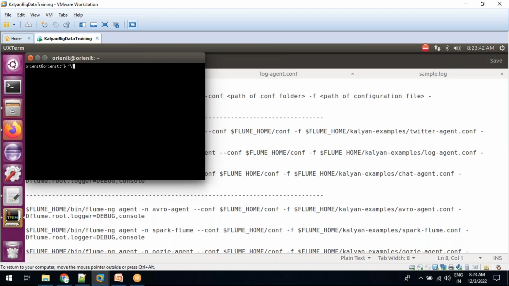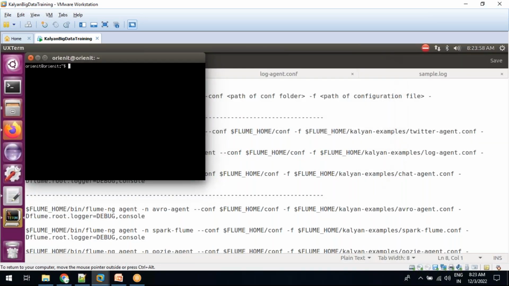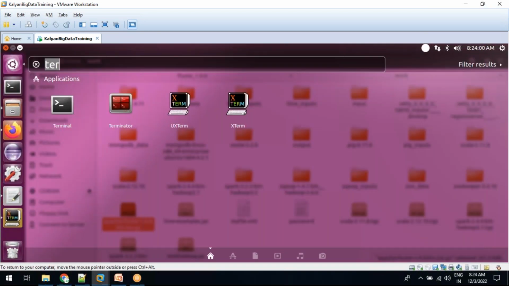It's also not working. Oh, how to fix this? What is the alternative?